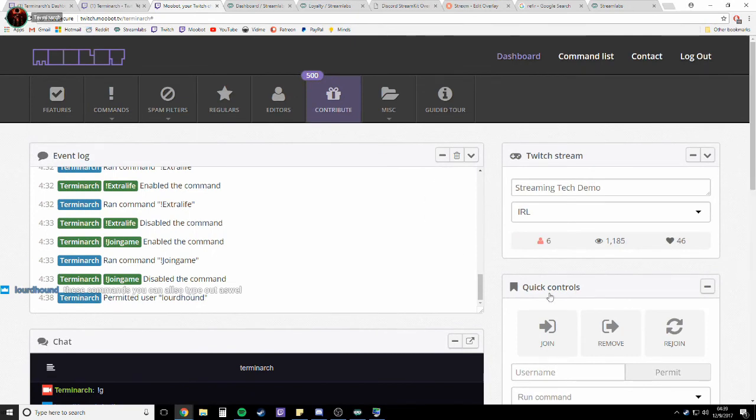You have live stats here. It's incredibly useful. And also you can invite other people to be editors of this. If you have a moderator that you really trust, then you can let them activate a command or something.